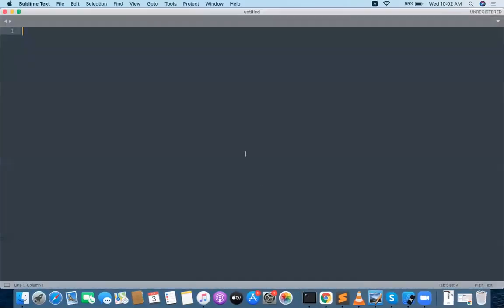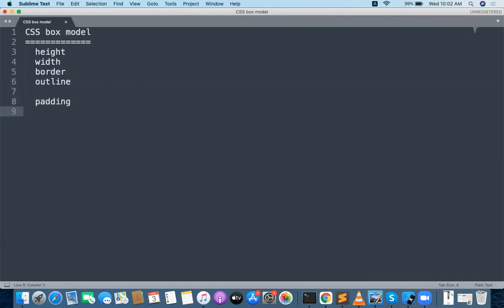Okay, so we started the CSS box model concept yesterday. What are the different properties available in the box model? A lot of concepts are available in the box model, like height, width, border, outline, padding, and margin. We need to discuss all these things with a paragraph today.